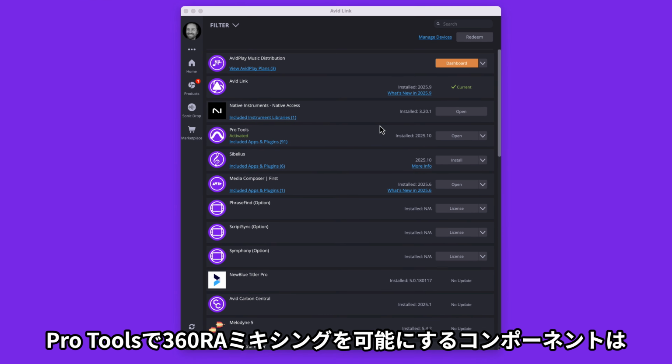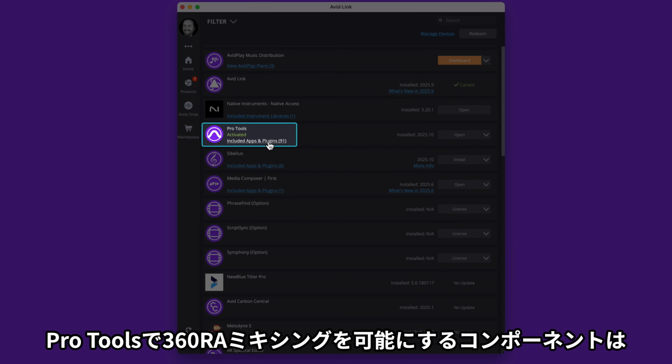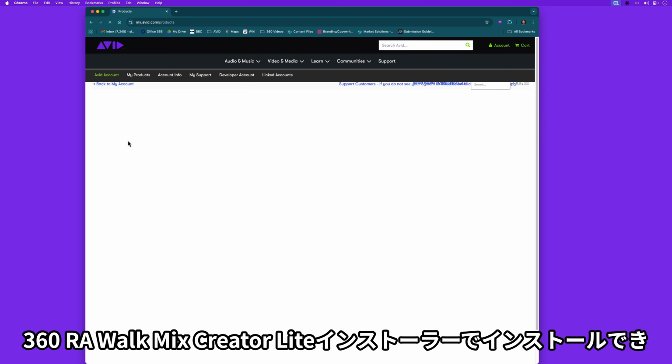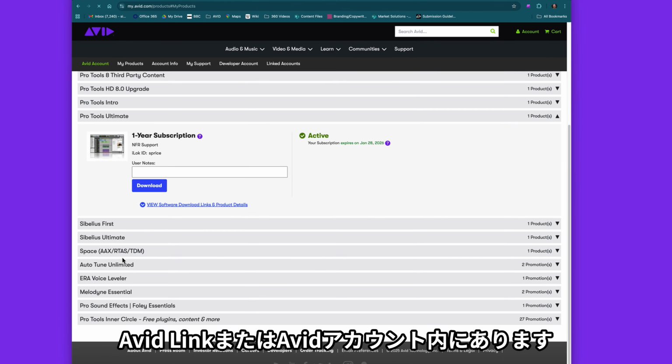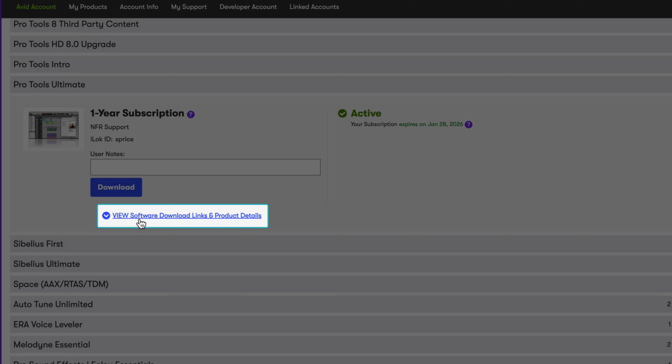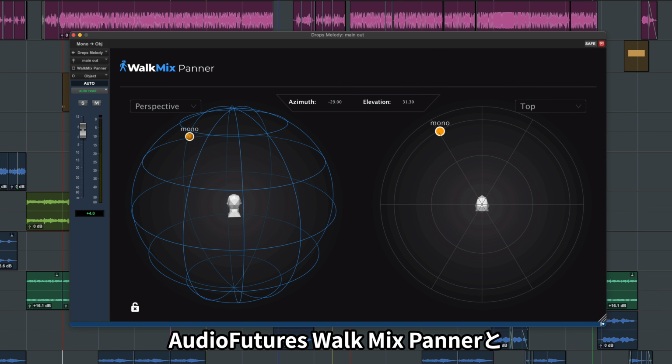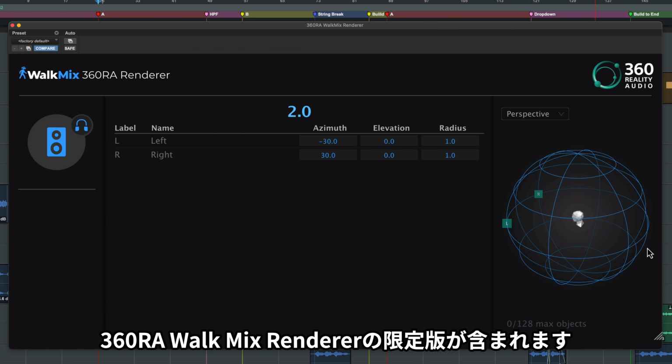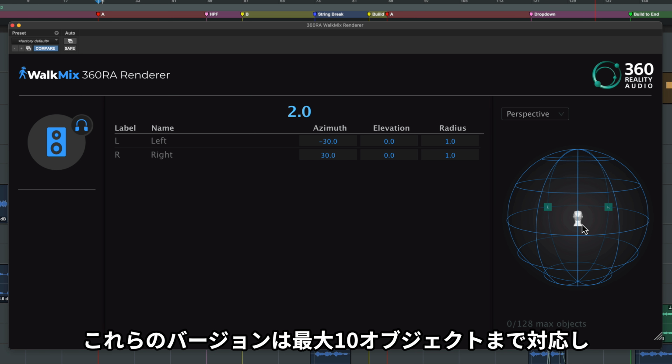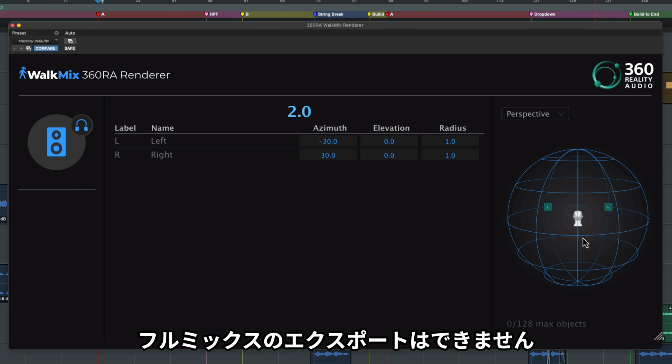The components to enable 360 RA mixing in Pro Tools are installed by the 360 RA WalkMix Creator Lite installer found in Avid Link or your Avid account. This installer includes limited versions of Audio Futures WalkMix Panner and 360 RA WalkMix Renderer. These versions only support up to 10 objects and don't let you export full mixes.